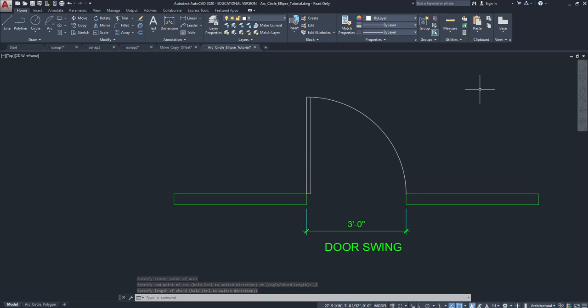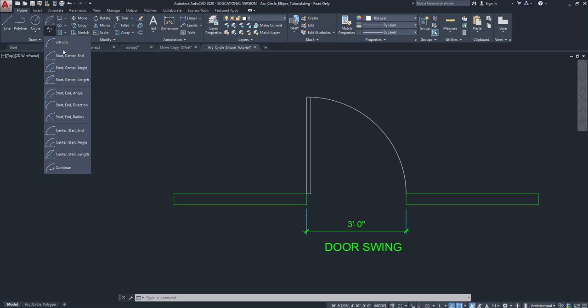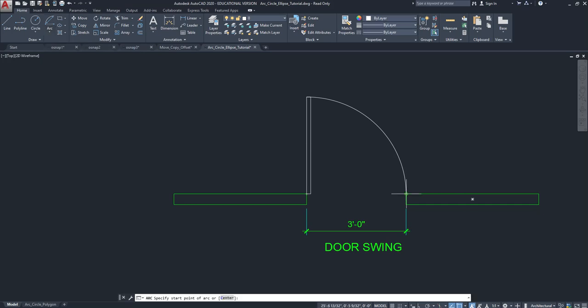Okay. So the idea behind this one's pretty self-explanatory, but the idea of start, center, length is that the length could really kind of be anything. If you didn't know the angle, right, it could go out to here, it could kind of stop there. It's just another way of inputting an arc. Okay, click. There we go.